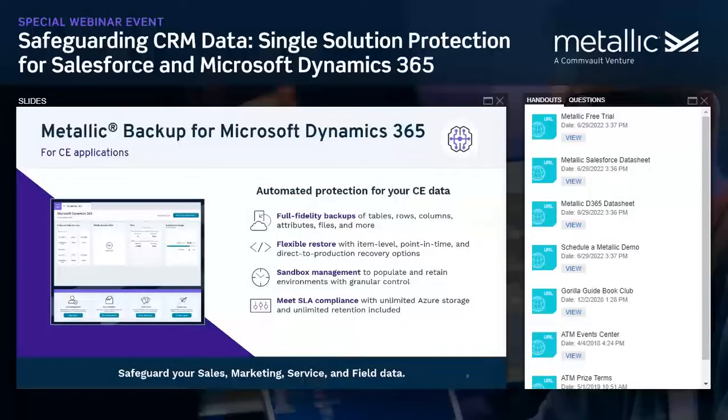Metallic provides a dedicated third-party backup system that meets the 4 points that I just talked about and more. Metallic offers backup for both Dynamics 365 and Salesforce.com, and you can manage them through one interface. So what do we offer for Microsoft Dynamics 365?